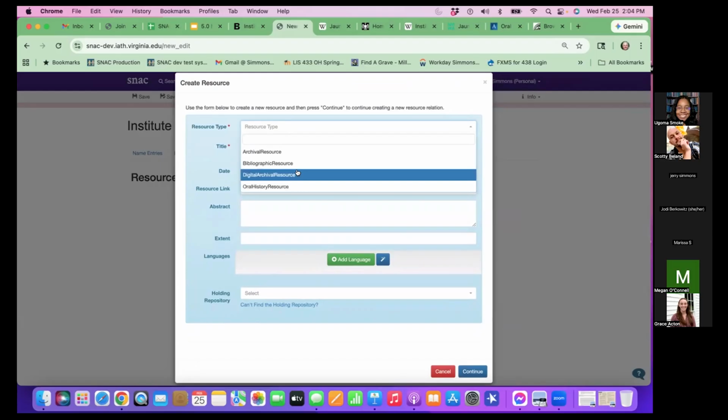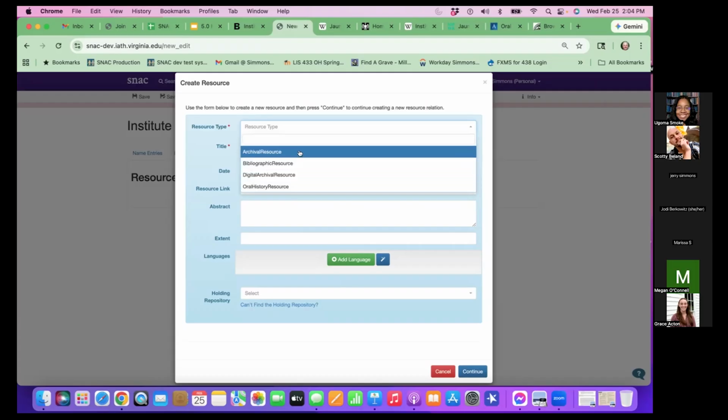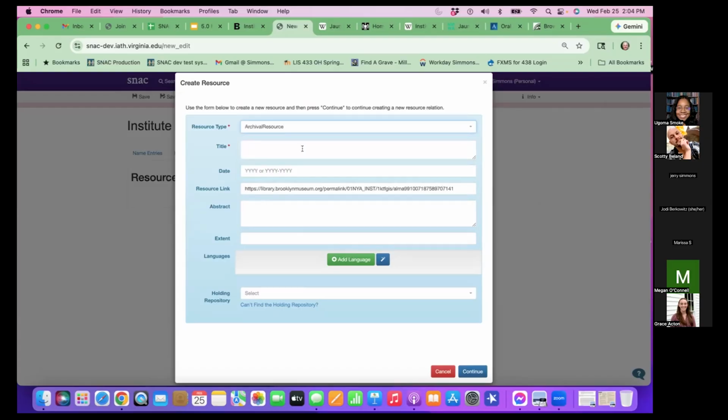Digital archival resource is a resource type you can designate to your related resources that tells users the collection is entirely available online, and like every item, it has to be every item so that everything is a digital archival resource. And then of course oral history, that's obvious. For this, we are going to designate archival resource, and then we're going to add in the title.